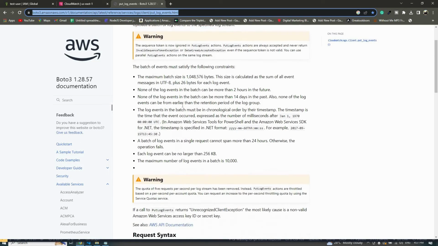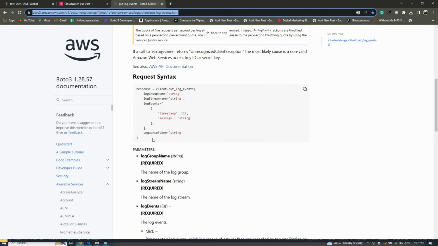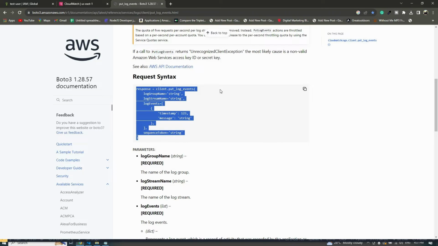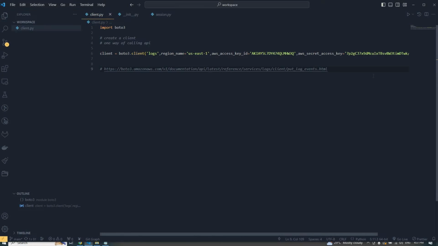Okay, so this is what we need. Take this. It says response equals client put log events, log group name, log stream name, log events, which is in JSON format, right? I'm going to create this like this itself. Just copy paste it. So you might be wondering what this group name and stream name are, right? We'll come to that next.